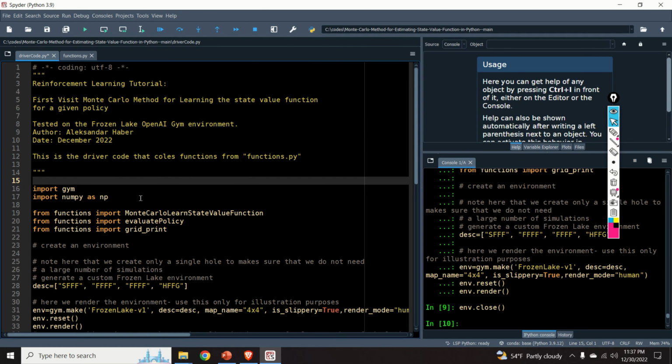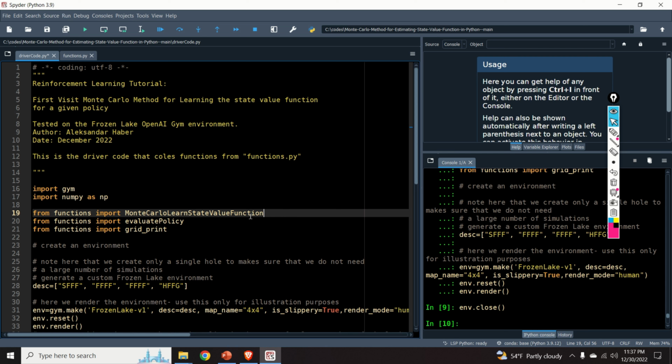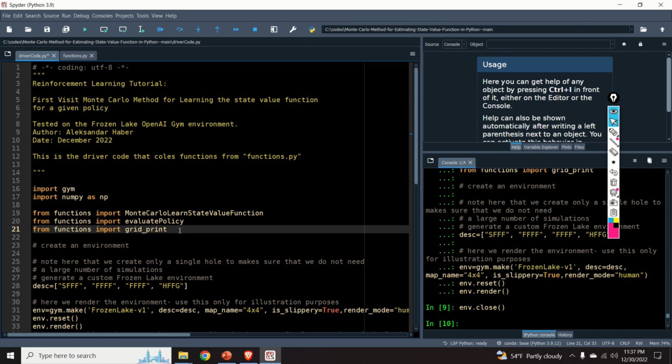Okay, so let's see how this function works in practice. First of all, I need to import the necessary libraries. I need to import the gym library and I need to import the NumPy library. Then from my functions file, I need to import the functions I developed. Besides this function, I need to import two additional functions.